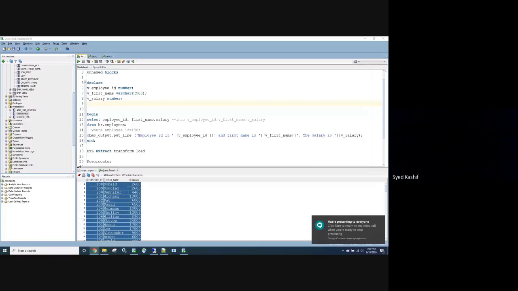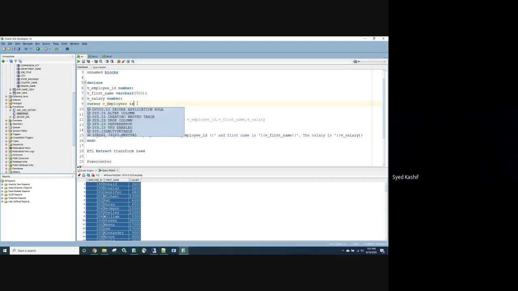So you first have to declare a cursor. Over here, you will have to declare a cursor. Usually we declare variables as v underscore. Cursors we will declare as c underscore, and then you can name it. Let's call this employee. And you will say cursor c_employees is. This is the syntax: cursor name is.